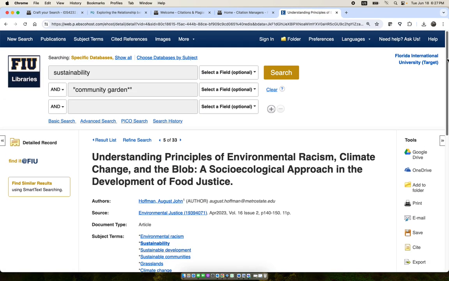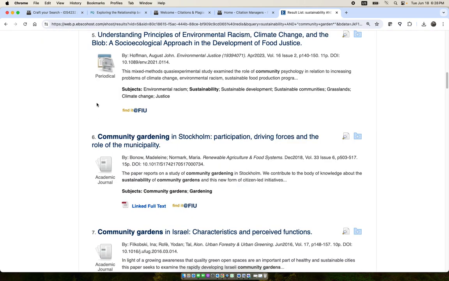In this database, I searched the same way. It's the Earth and Environmental Science database, and I searched sustainability and community garden. I used my quotes, I used an asterisk, I used "and" between my terms, and I got my results. I only found 33 in this one when I limited to peer reviewed. But if I go back to my result list, you'll see that number 6 has a link to the full text, but number 5 does not have a link to the full text.